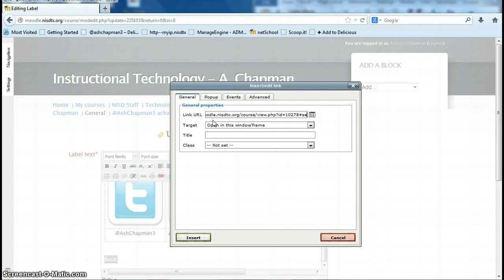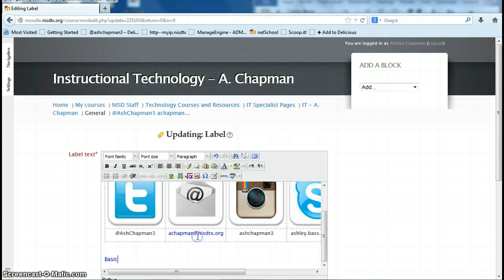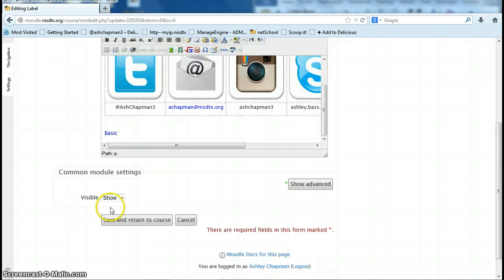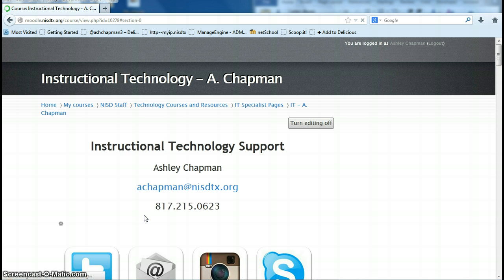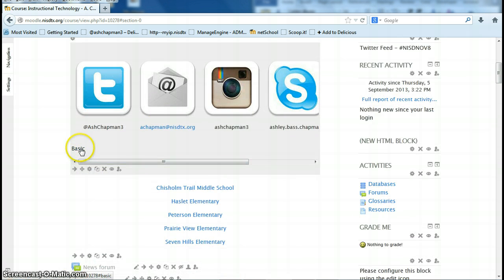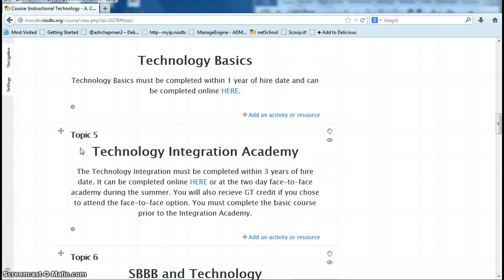Now here's where we're going to tie in this URL to our anchor text. I'm going to delete where it says section 4 behind the hashtag, and I'm going to type basic. And I'm going to choose insert. I can see now that it's blue that it does have a link attached to it. And I'm going to hit save and return to course. Now when I click on that text, it's going to pull down to where that anchor is located.